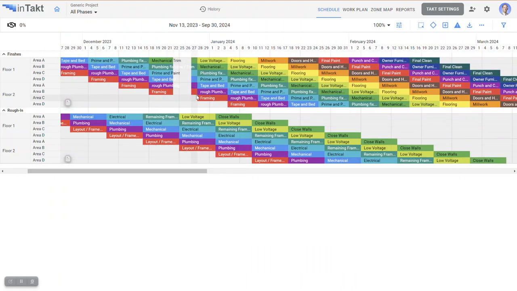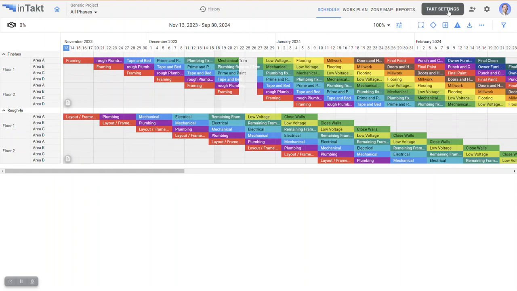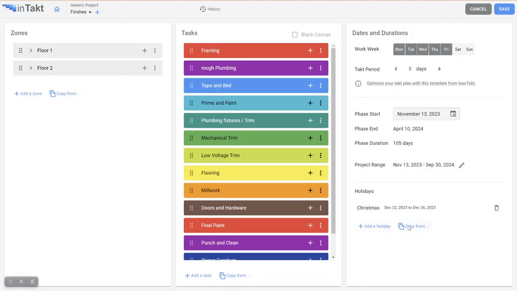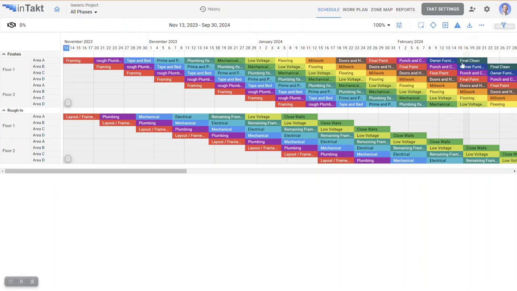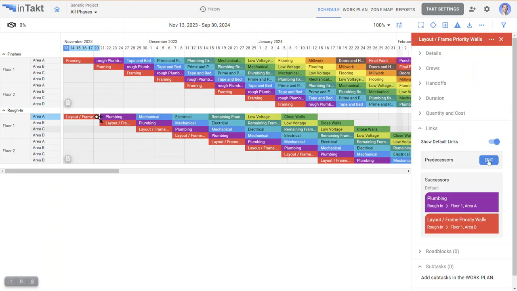So I didn't create the Christmas holiday on this phase. It's just as easy as coming right back in here. And I'm going to copy the holidays from the rough in phase, and actually it's the other way around. We need to go to the rough in and copy the holidays from the finish phase. Hit save. You'll notice that these holidays will now match.